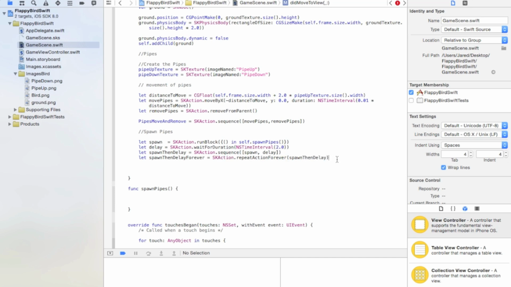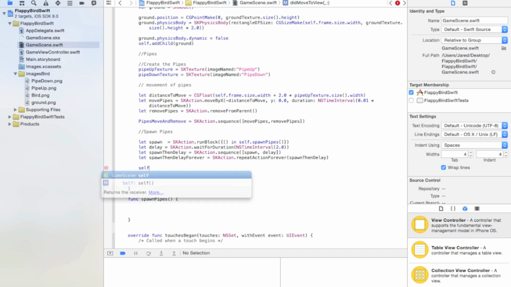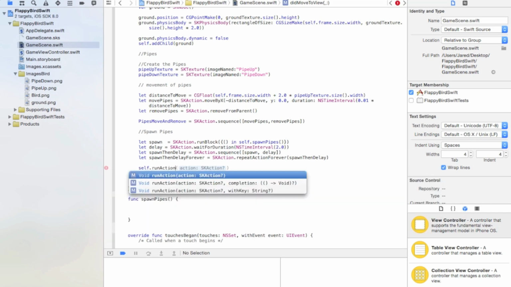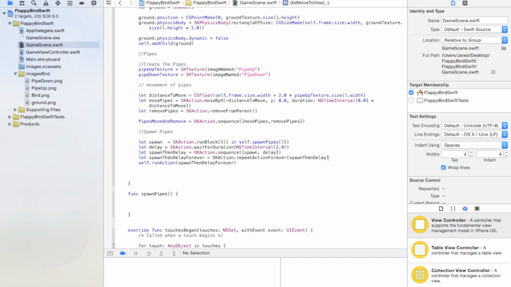So what this is going to do, it's just going to create an action, the spawn then delay forever action, and then it just calls this action forever. Alright, now let's go down here and say self.run action, and we want to say spawn then delay forever. So this is going to call the action itself and spawn all the objects that we need.